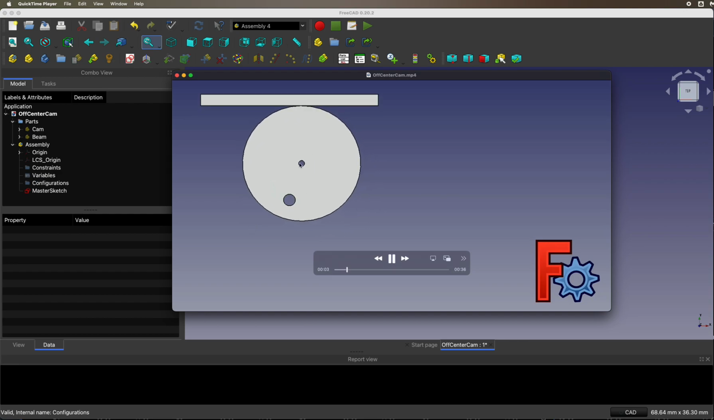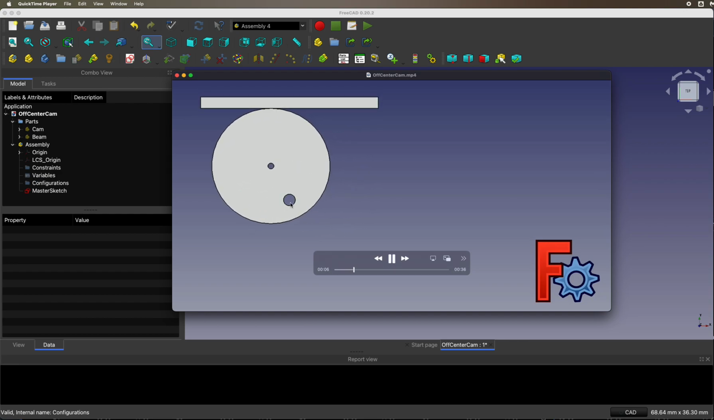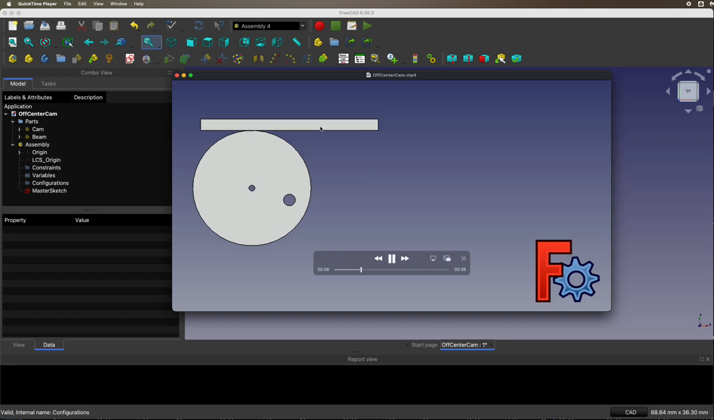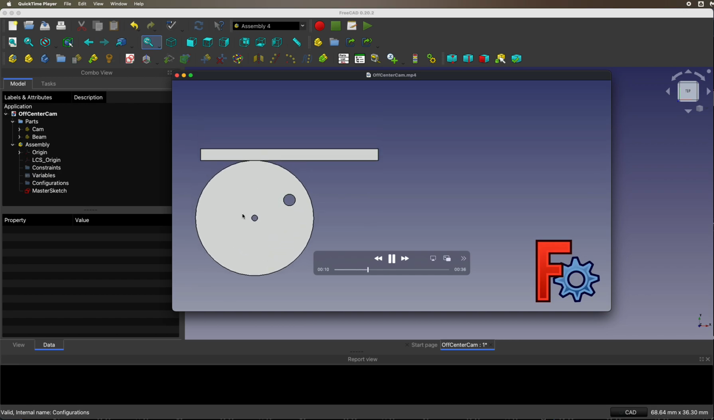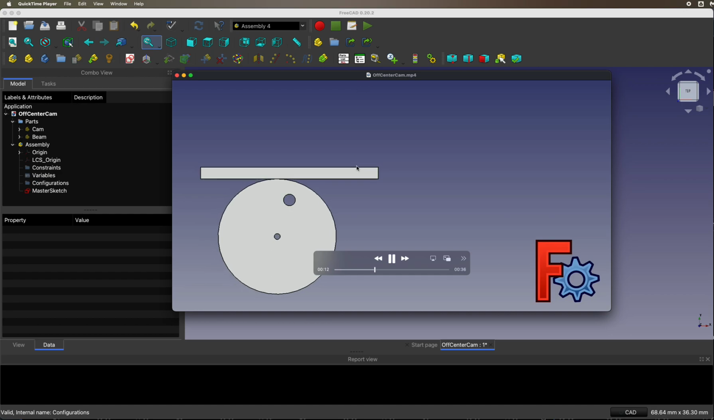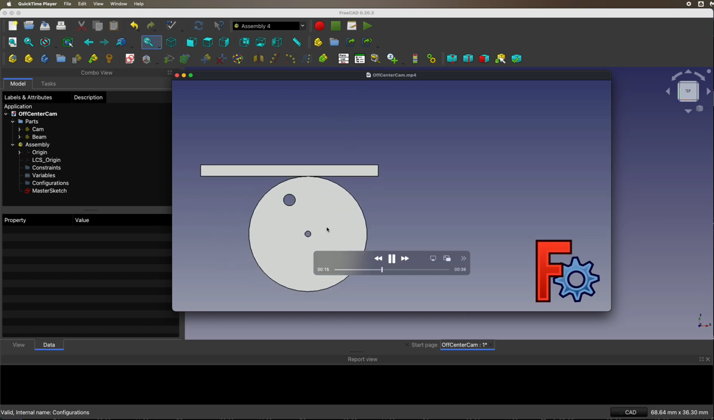So it's a circular cam, where's the center? It's mounted in an offset way, and it has a follower that follows the cam, and it creates a nice smooth vertical movement in the follower.